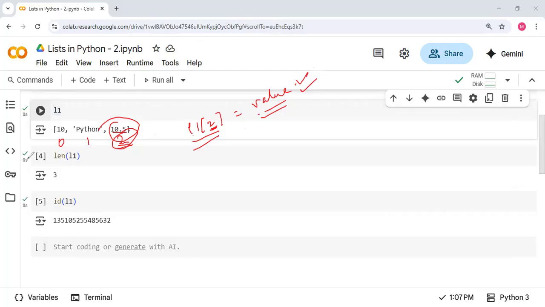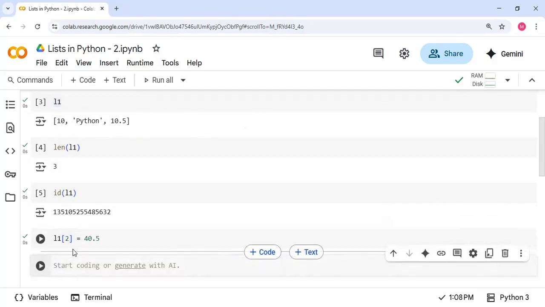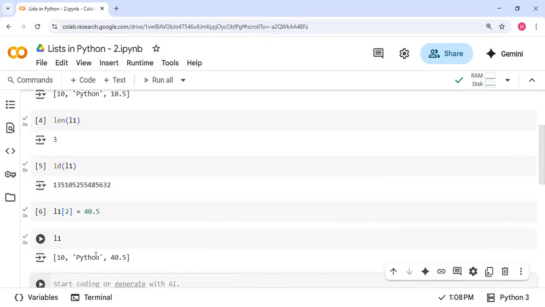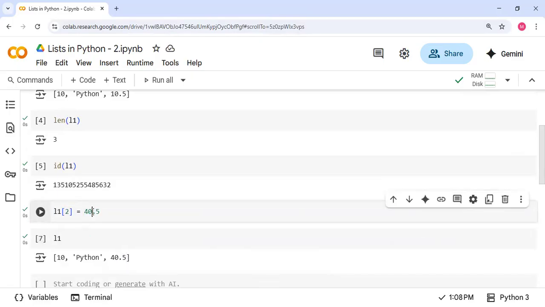All right, so let's do that. L1 of 2 equal to, let's say, 40.5. Let's see if this works. It actually works. Check the value of L1. If you see, the last element, the second element or the index number 2 element of L1 has been changed to 40.5 as we have done above.